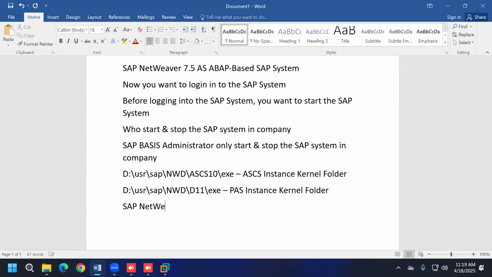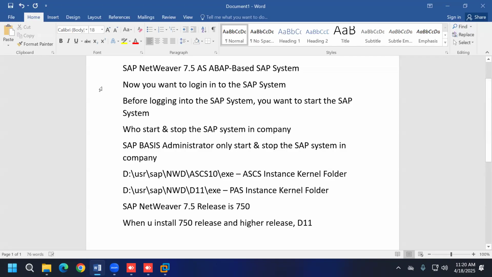SAP NetWeaver 7.5 system. The SAP NetWeaver 7.5 system release is 750 release. When you install 750 and higher release, they show D11 for the primary application server instance. Sorry, D11 means instance number, that is the primary application server instance number.